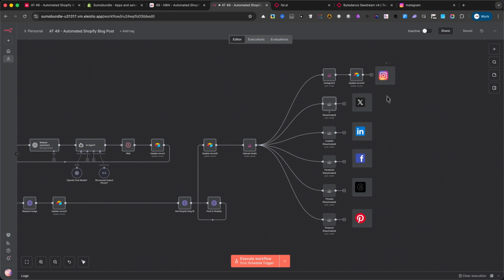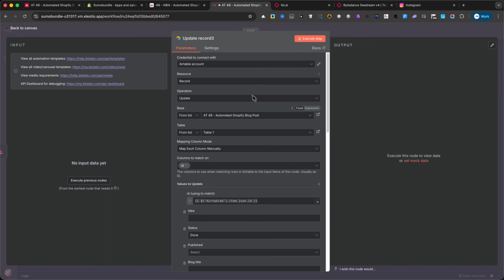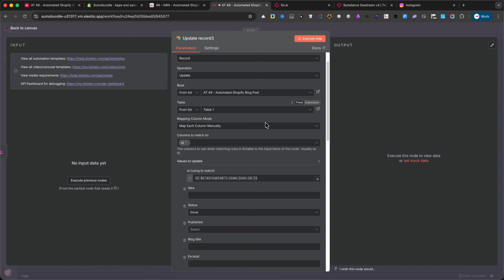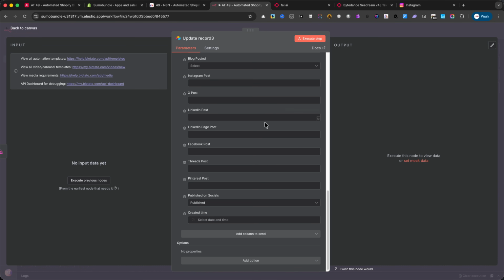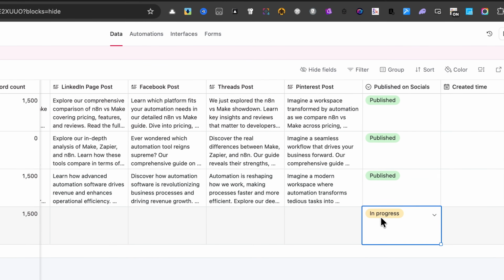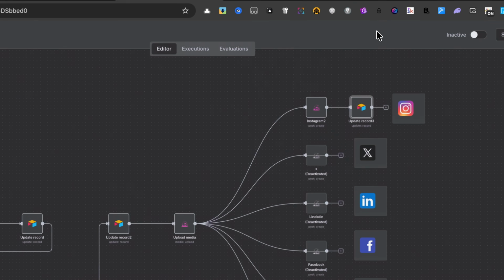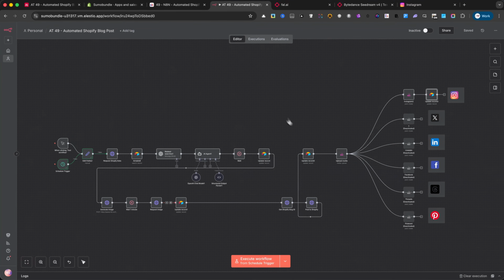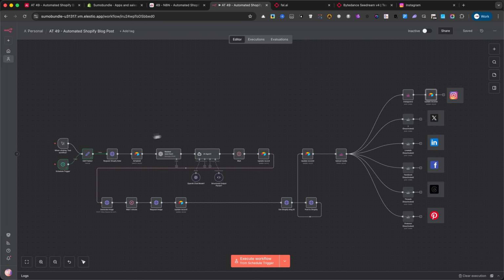The last node in this automation is another Airtable node. Inside this one, I scroll to the bottom, and under Published on Socials, I mark it as Published. That way, I always know which posts have already gone live. And that's the entire automation. It's a really powerful system. It took me a few days to build it, test it, and make sure every connection works perfectly.